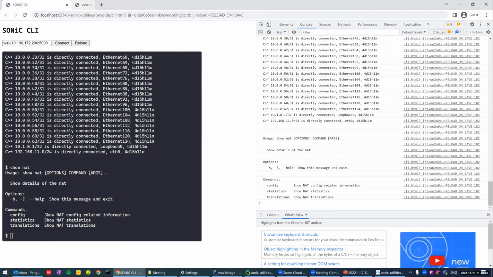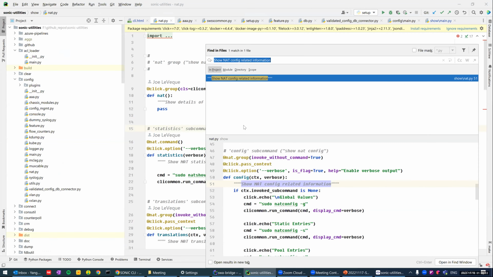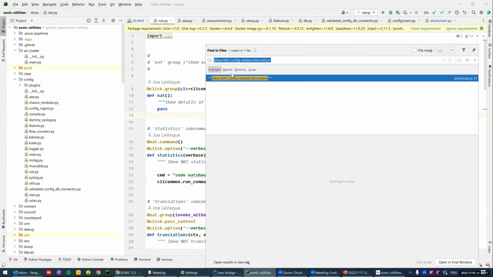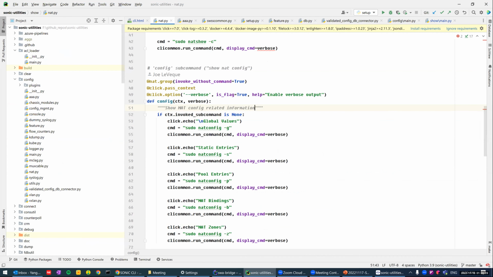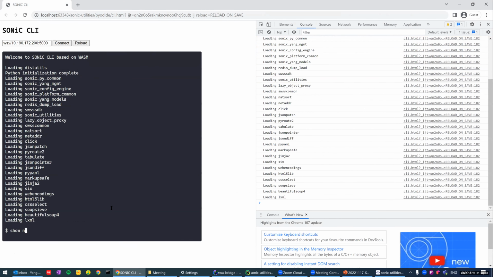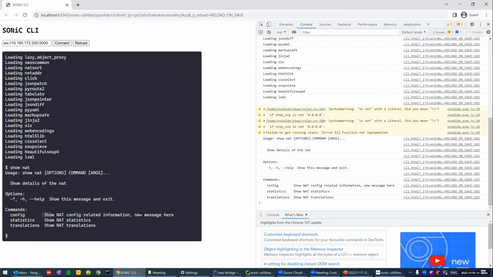Okay, so here let's see the code modification. Let's copy this information here. And this is the source code, and we can see I'm on a Windows machine. So I can search this code and add some words like a new message here. Okay, and then I can refresh the page, and then show nat again. Okay, so you can see now the command has been changed. I have added my message here.